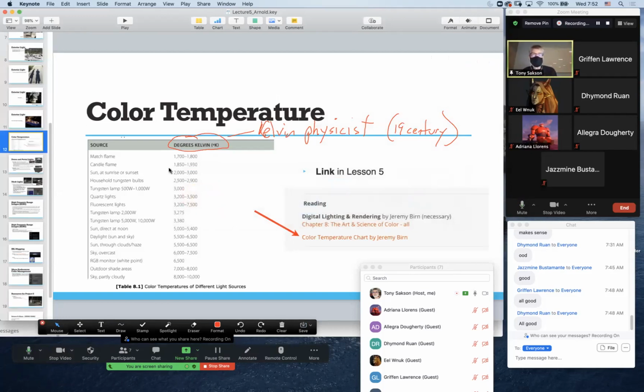In Chapter 8, The Art and Science of Color, Jeremy Byrne lays out a really good diagram of different color temperatures that correspond to the type of lights that we use every day. Now you'll notice he's got match flame, candle flame. They're somewhere between 1500 and 2000. So sun at sunrise, you get into tungsten light, quartz lights, fluorescent lights, tungsten. They're all between 2000 and 3000. You start getting into the sun, then you're jumping up into the 5000 degree temperature range. Between 5,000 and 7,000 is the normal color temperature range for the sun.